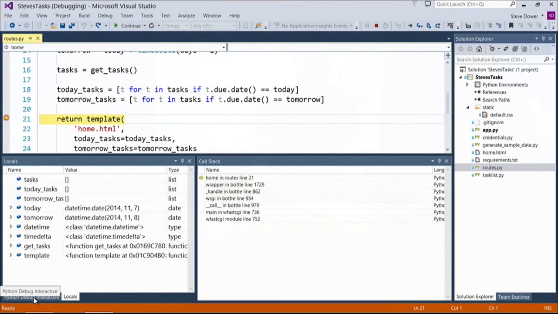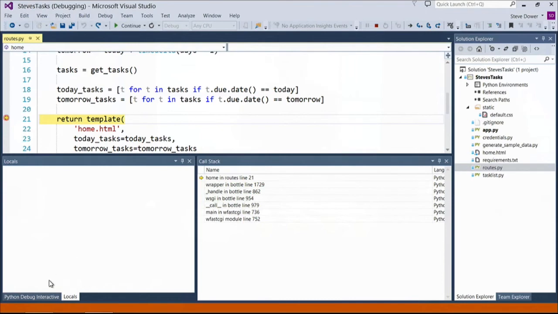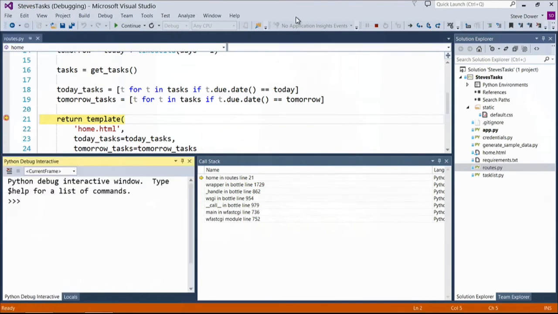And the first thing I'm going to go to is this Python Debug Interactive. We actually give you an interactive console into your live running app, so you can type interactive code. And I can look at my tasks for today. Oh, it's empty. I have no tasks there. What about tomorrow?